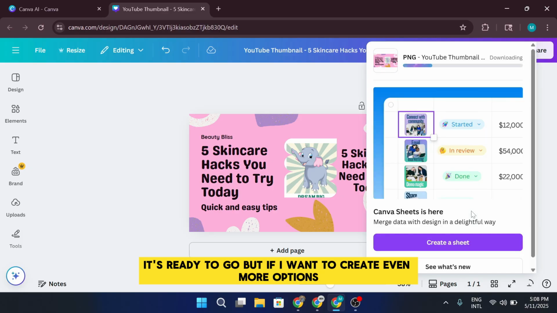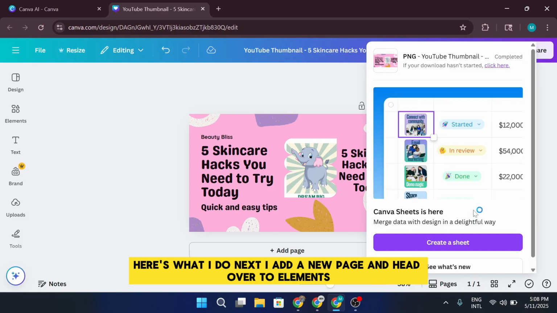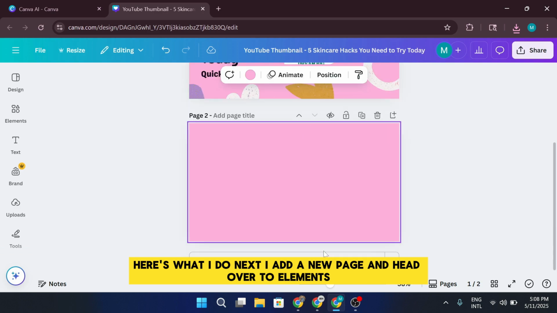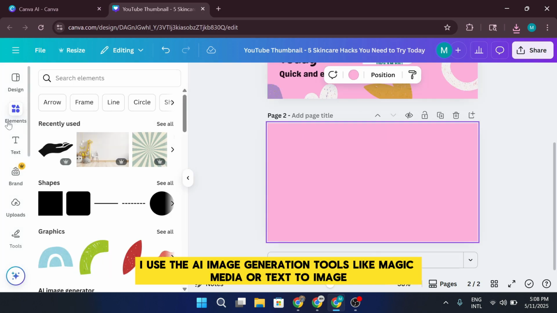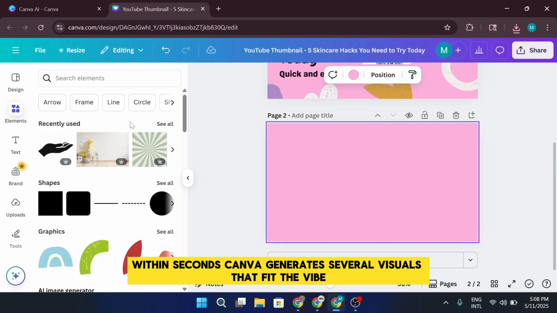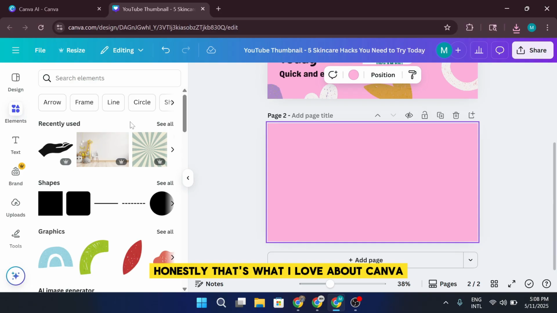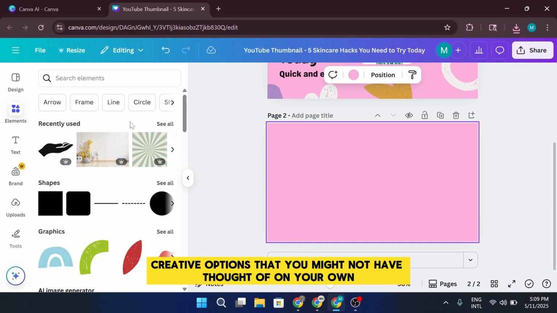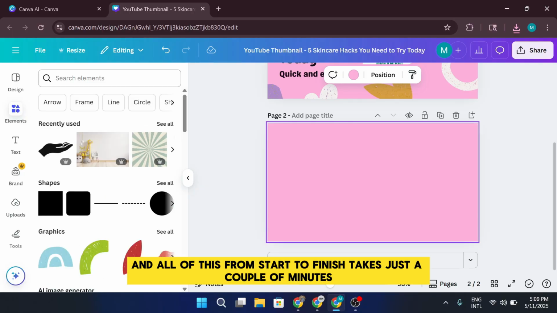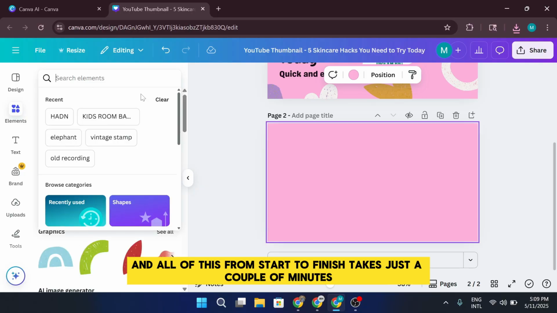But if I want to create even more options, here's what I do next. I add a new page and head over to Elements. Here I use the AI image generation tools like Magic Media or Text to Image. Within seconds, Canva generates several visuals that fit the vibe. Honestly, that's what I love about Canva. It doesn't just help you design faster, it helps you explore creative options that you might not have thought of on your own. And all of this, from start to finish, takes just a couple of minutes.